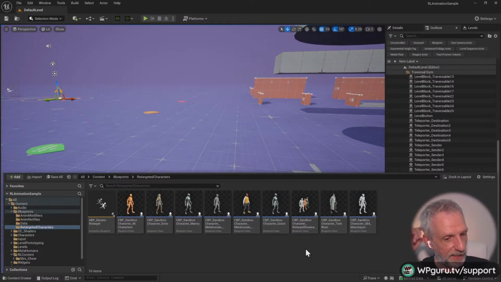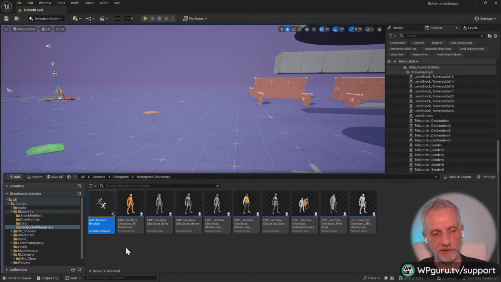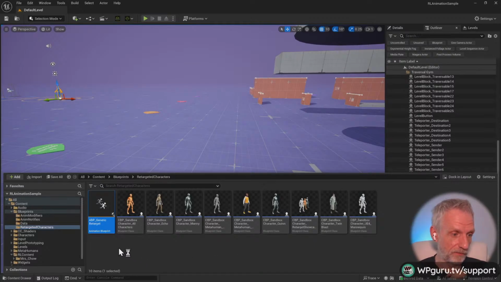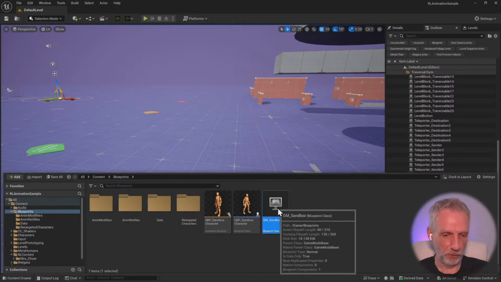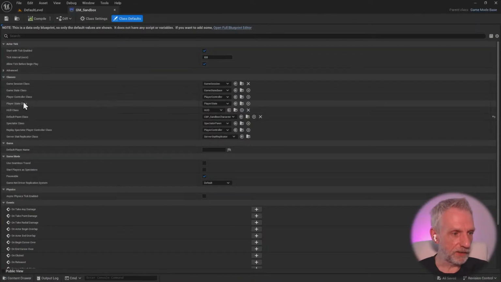And we can just tell the game mode to use a different character. And this animation blueprint here contains a map to retargeters specific for each character. So very, very clever the way they've done that. So it's very clean. So all we need to do here in the game mode is to pick ourselves a different child character.